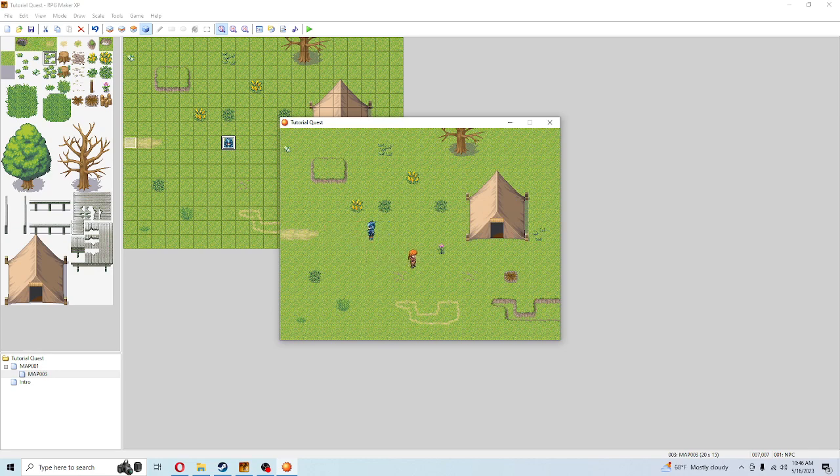So you can see that they're randomly stepping around very slowly. And it's picking one of the three every time I talk to them. So they're not always saying the same thing. It's a simple little detail, but it makes your game seem much more alive.